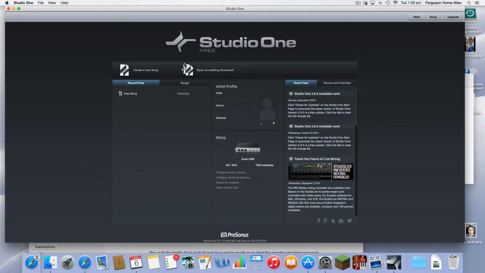That's what I think students should start with before they move on with compression, bus auxiliary sends, and a whole lot of other things like reverb.